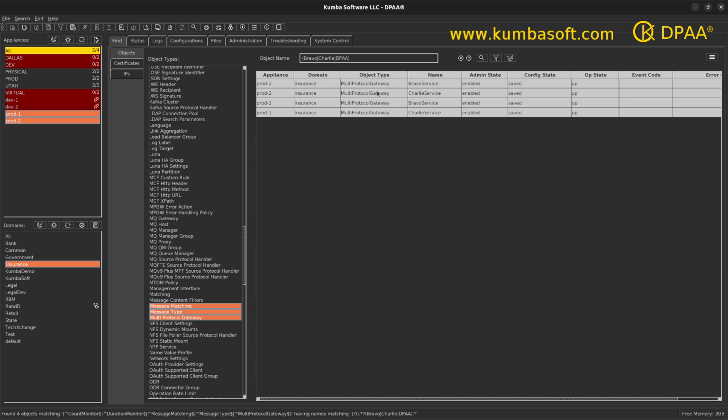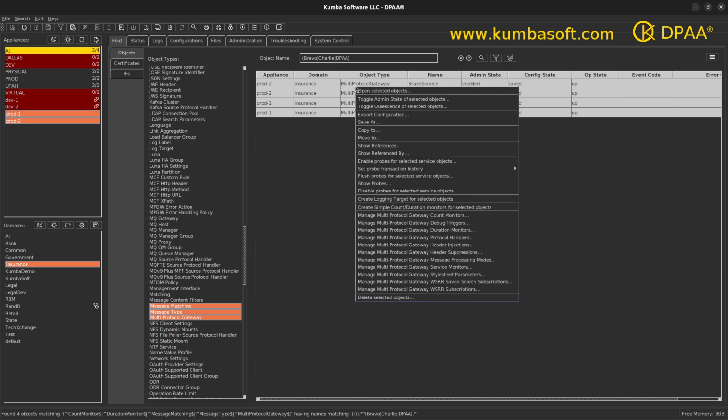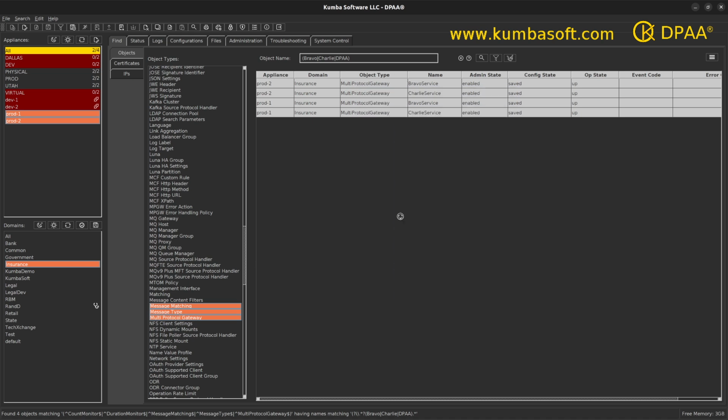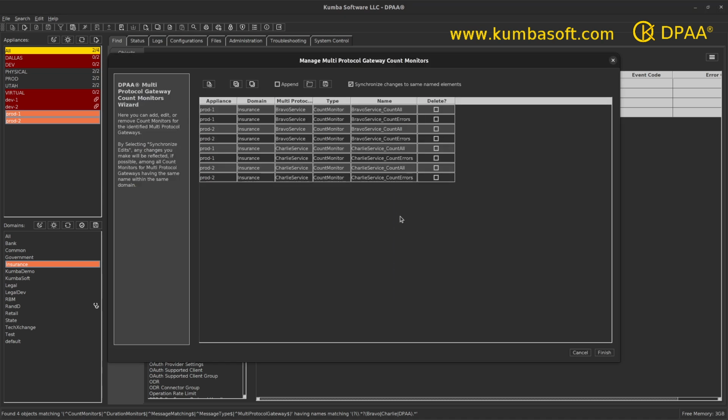When I get back to this screen, I can say, okay, let me go look at my count monitors now. So I'm going to pull this same menu option up so we can get an idea of what this looks like. And now you can see that I do have count monitors associated with these services. The way this screen displays to you is you see the appliance, you see the domain or domains, and we do have more than one domain because we're working against more than one appliance. We had the service, in this case it's a multi-protocol gateway.